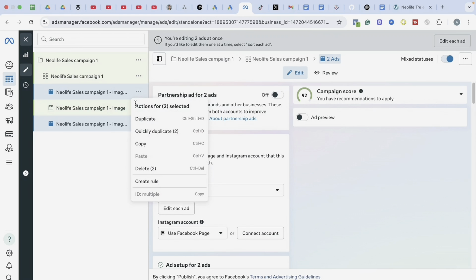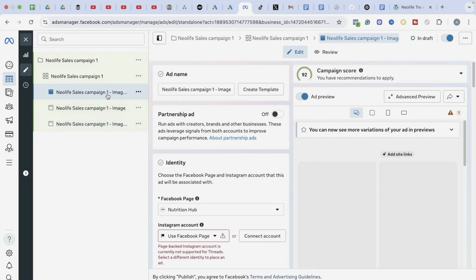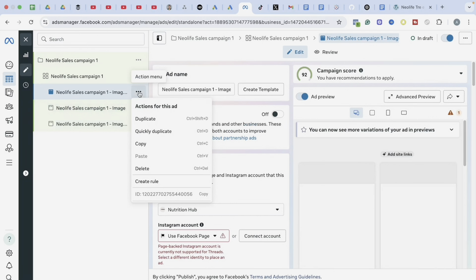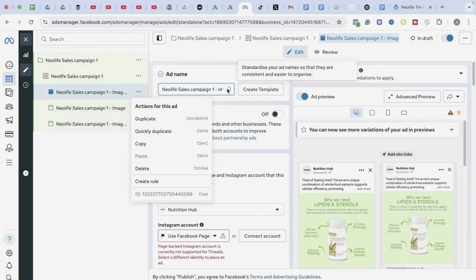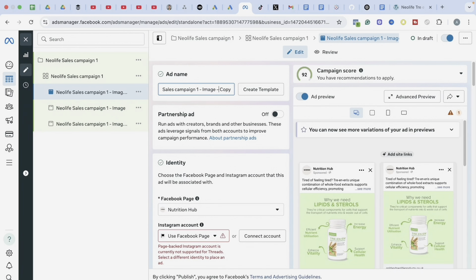So I can rename this. Let me click on this and rename it. Let me rename this to video. Can you see it is copied? I'll rename this to video.